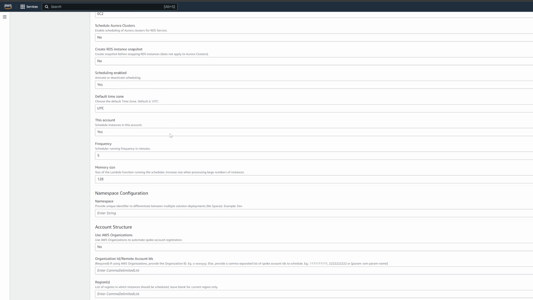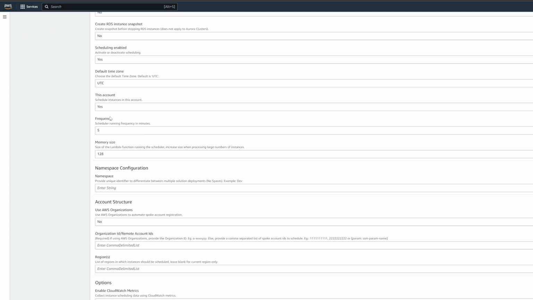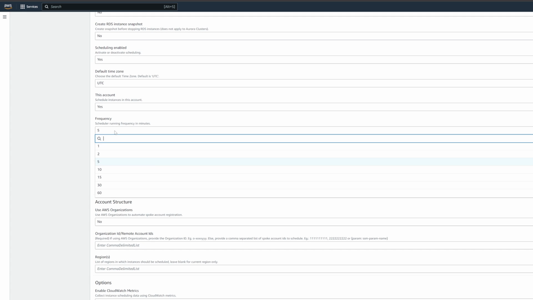And then we'll leave all of this the same, but come down to frequency. This is how often the Lambda function is going to run to figure out if it needs to start or stop a server.